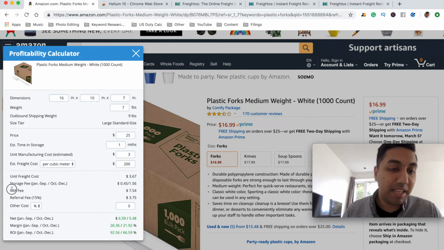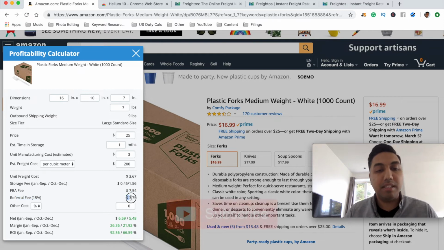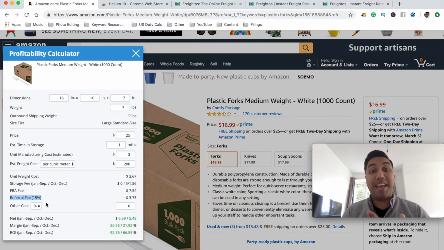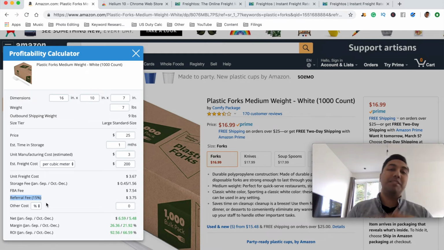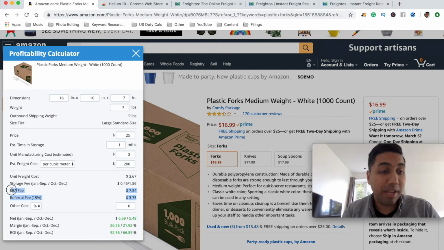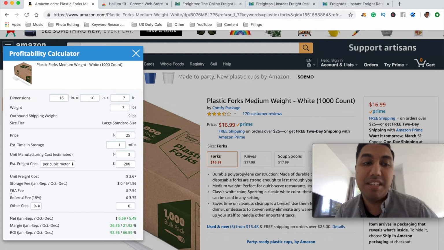So as you can see here, the FBA fee, which is the pick, pack and delivery fee, is $7.54. The referral fee, which is standard at 15%, is $3.75. Now, the referral fee that you pay over here is the fee that you pay to Amazon for generating traffic, bringing the customers back to you and providing a service of generating that traffic. And the fees that you pay here are only paid once you actually sell your product. So every time you sell a product, that's when you actually pay these fees. So you don't need to pay these fees up front.